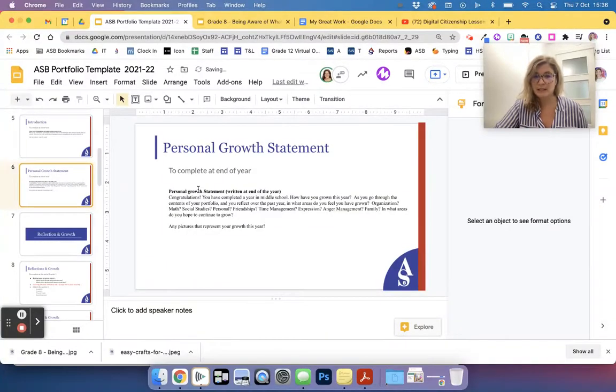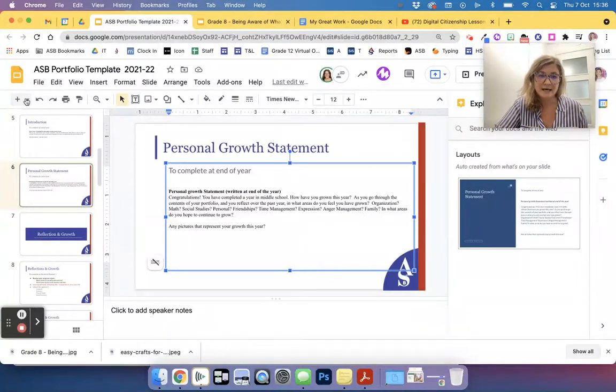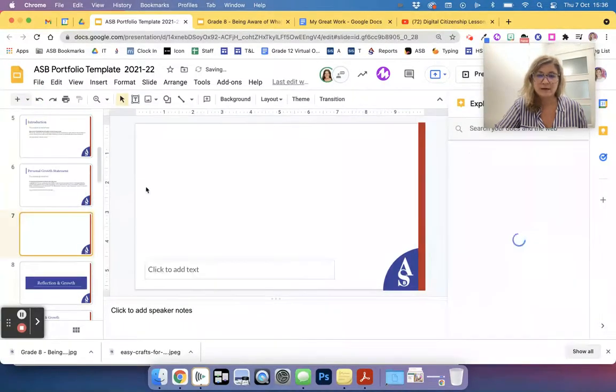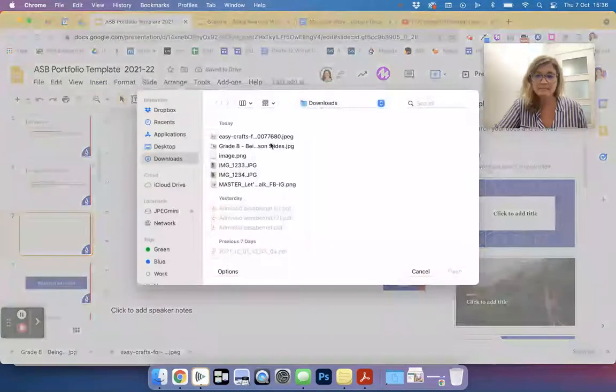Another way you can explore layout is this little explore button. And it kind of shows you, based on what you have, here's some other layouts that might look nice. I don't often find that there are a lot there unless I have a lot of images. So let me just show you that. If I have a blank slide, let's say it's this one, and I have a lot of images that I want to add.